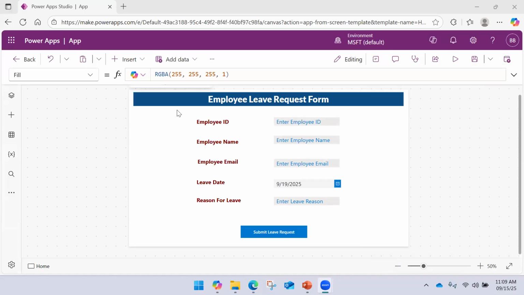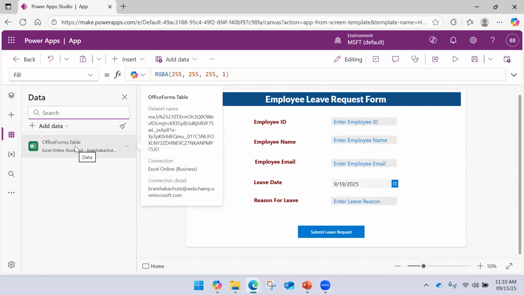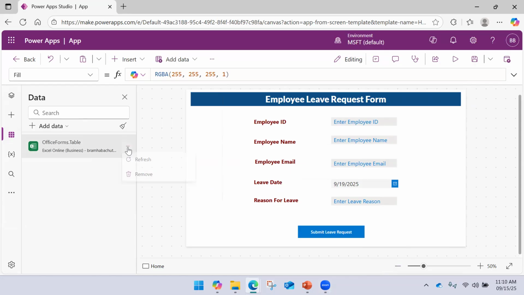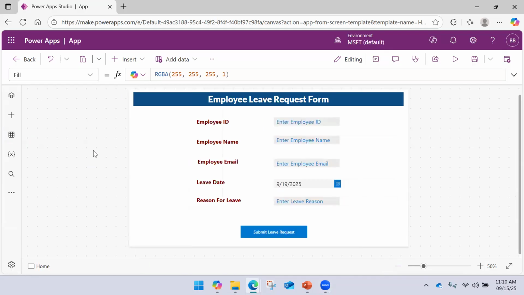Right. So now if I go to this, you will be able to see this is my data set. And the data set name is Office Forms tables. You will not be able to edit that. Now, you may want to submit this data. We are not using forms and anything, so we will end up using a function.